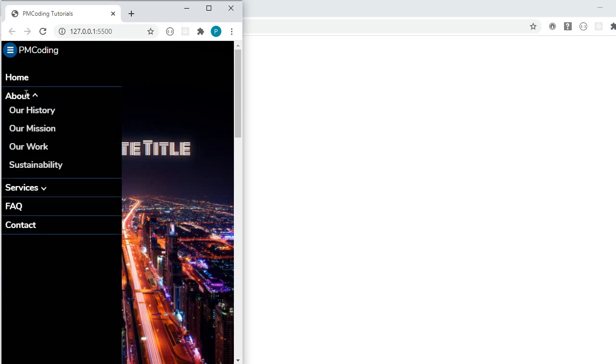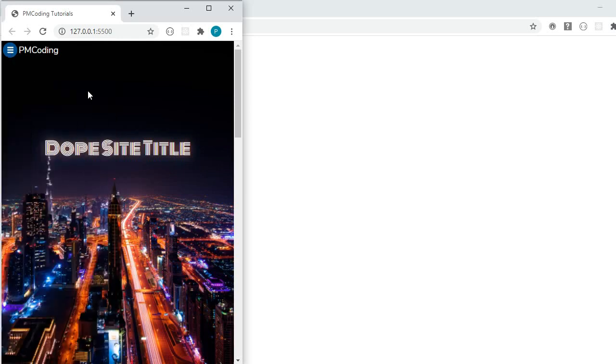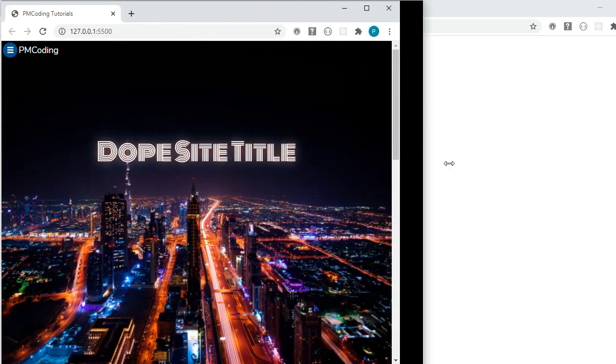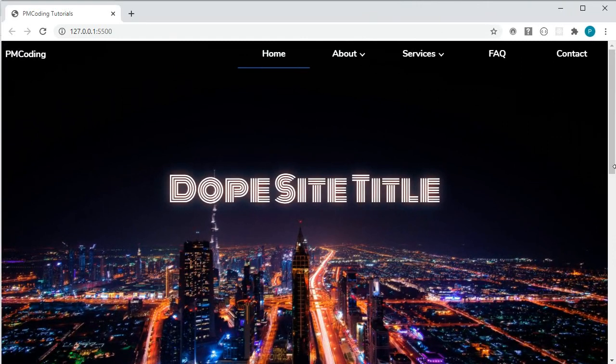If I click on it, it expands, and you can see this arrow changes from pointing downwards to pointing upwards. If I click on it again, they disappear again. Same goes for this. And if I close this, I can close it by clicking on the burger icon again. If I expand the window, the burger icon disappears and the navigation links move to the top right corner.